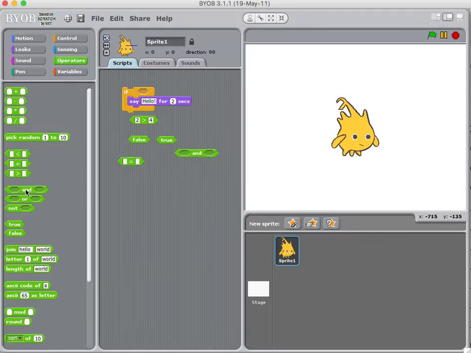I can also use ands and ors. Let's try ands and ors. I could say if 2 is greater than 4 and 2 is greater than 1, say hello. So this part of the statement is true. This part of the statement is false. And if I run it, nothing happens. And actually, if I pull it out of here and run it, you can see that it's false. In order for an and statement to be true, both parts must be true.